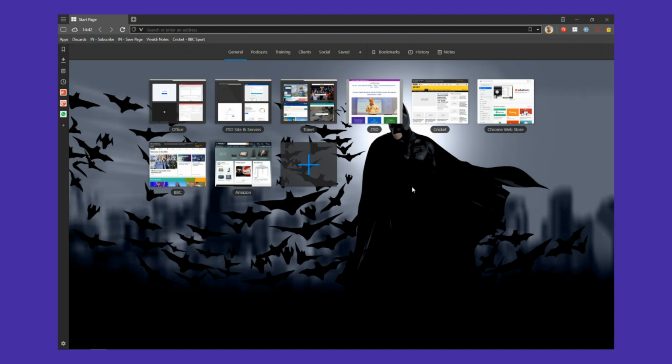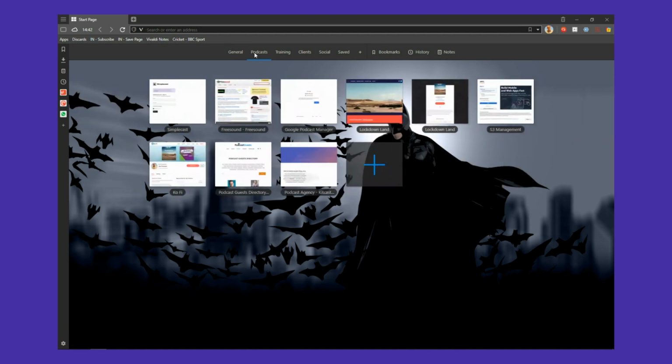Now, another cool feature about speed dials is that you can have different pages of speed dials. So, for example, this is my general page here at the top. I can flip over to podcasts, and then all the pages that I use related to my podcast are here. So, for example, that's my podcast hosting page, the company that I host my podcast with, Google Podcast Manager. We've got Amazon storage for podcasts as well, podcast guest, all sorts of stuff. It's all in there, and it's all in one place.